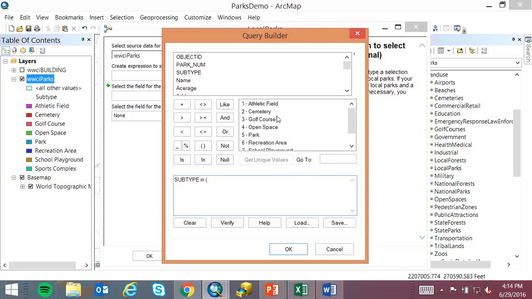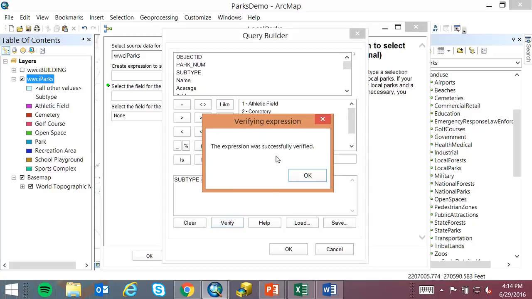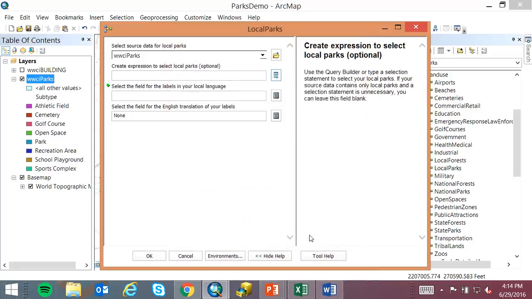So I'm going to include everything except for cemeteries and golf courses. I've looked at the recreation areas and the athletic fields. I want to include those in here. So I'm just going to make an expression that says subtype in 1, 4, 5, 6, 7, and 8. And I'm going to verify that expression to make sure it does successfully verify, and I'll say OK.